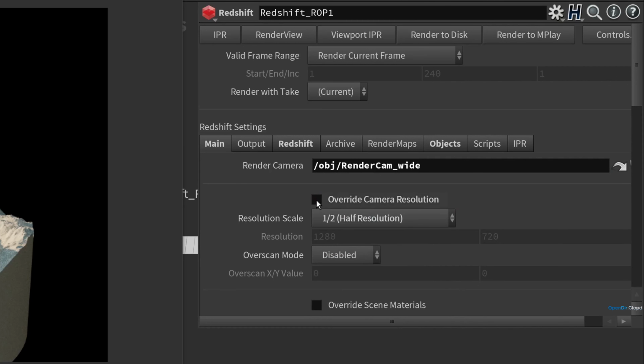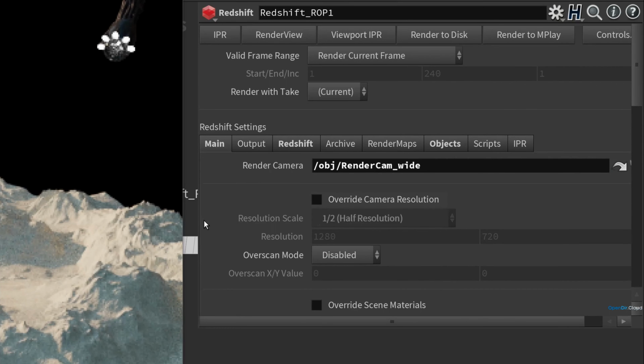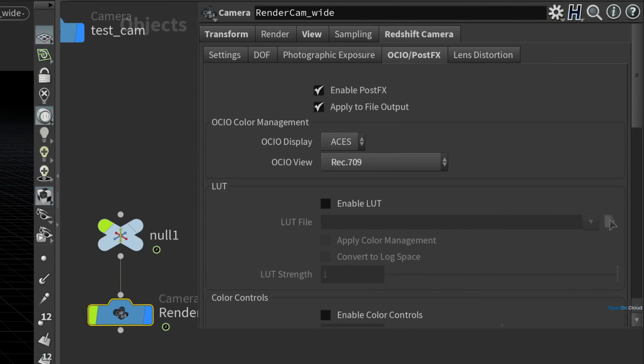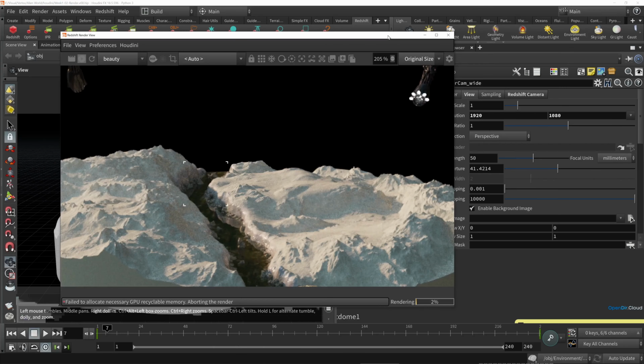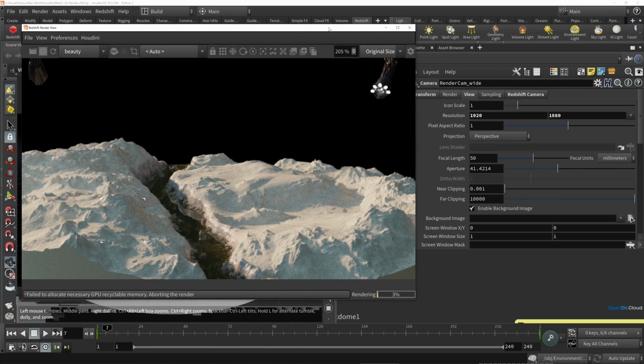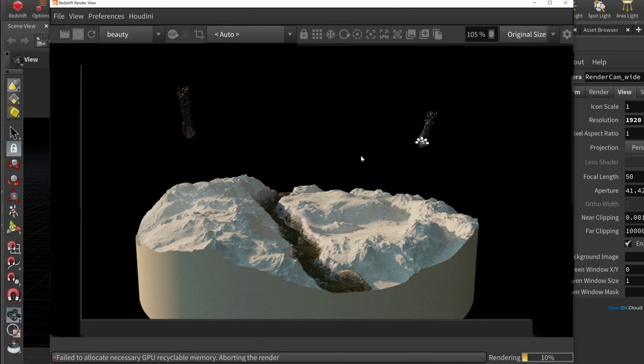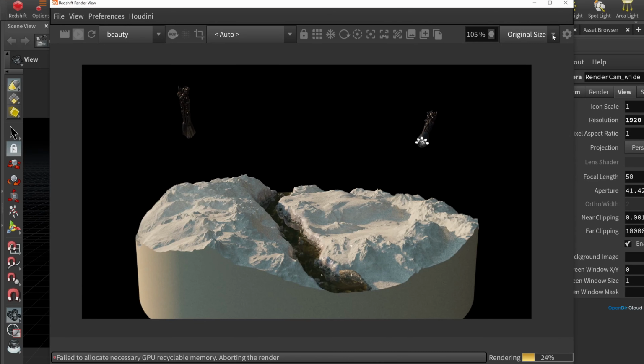So I'm just going to turn off override camera resolution. And of course I'm going to make sure that that's set to 1080, which it is. And of course this is going to slow down our render quite a bit. And there's this drop down here in the render view that says original size. And this drop down box here defines the resolution that will be rendered in the render view here.